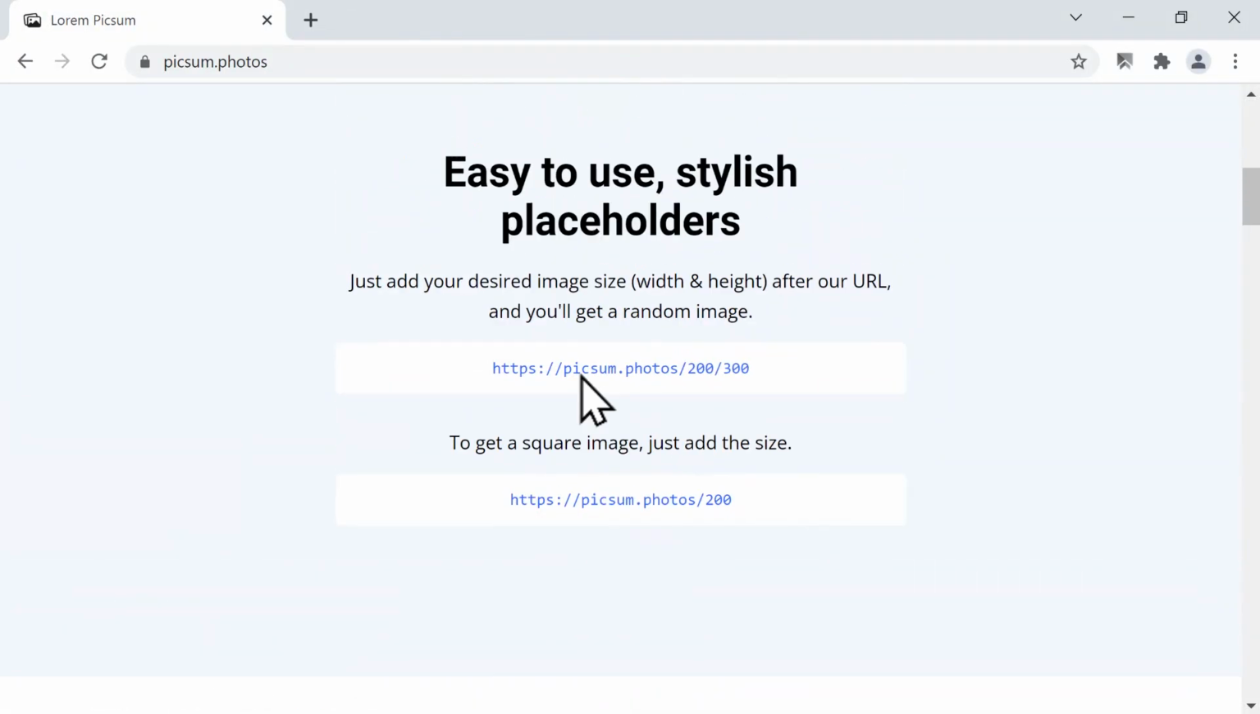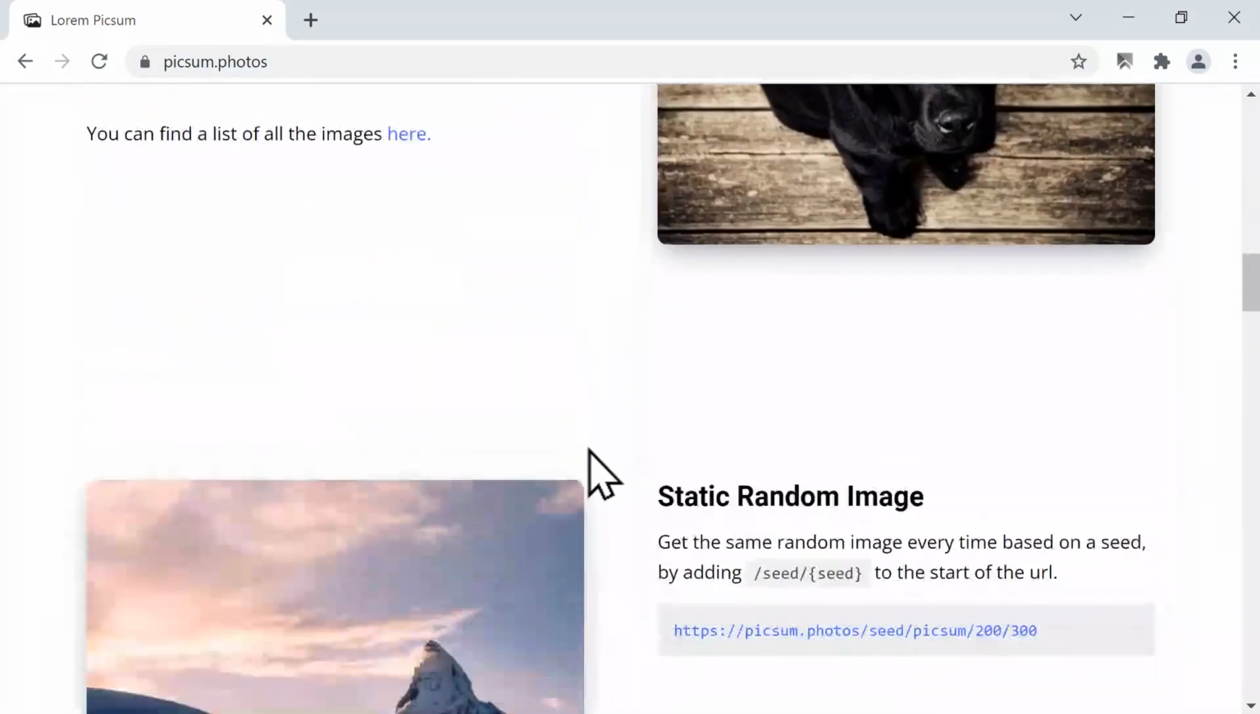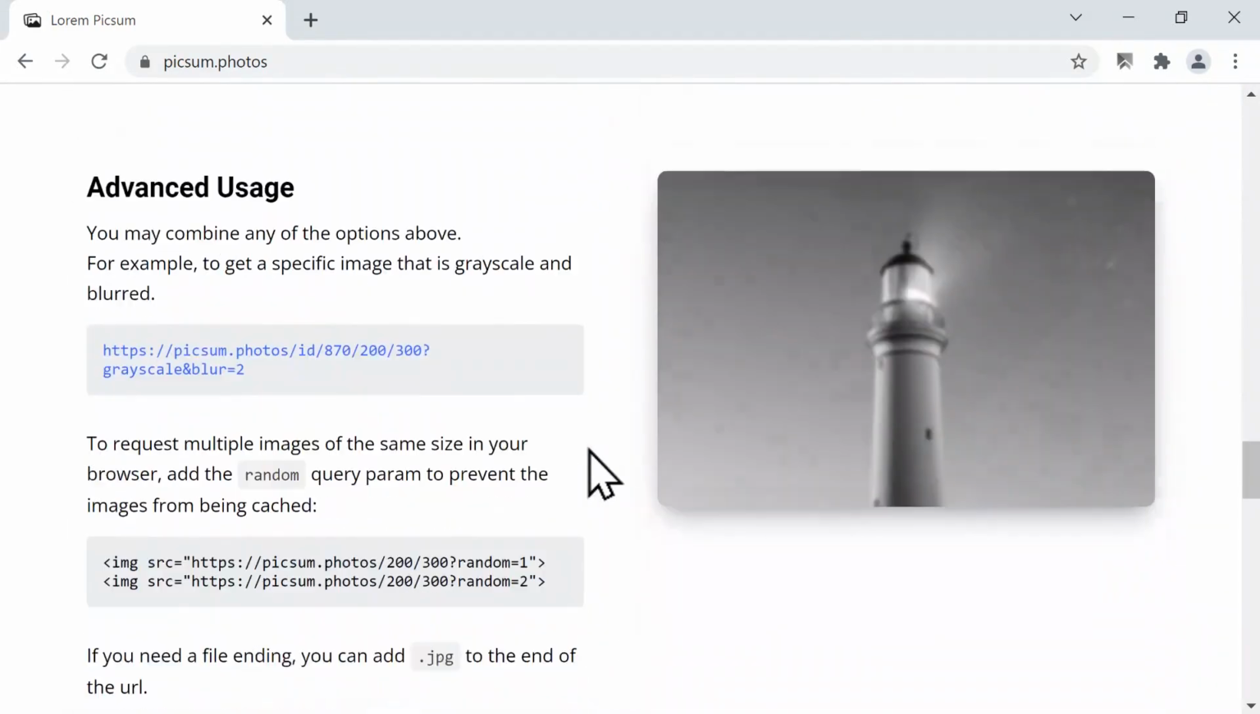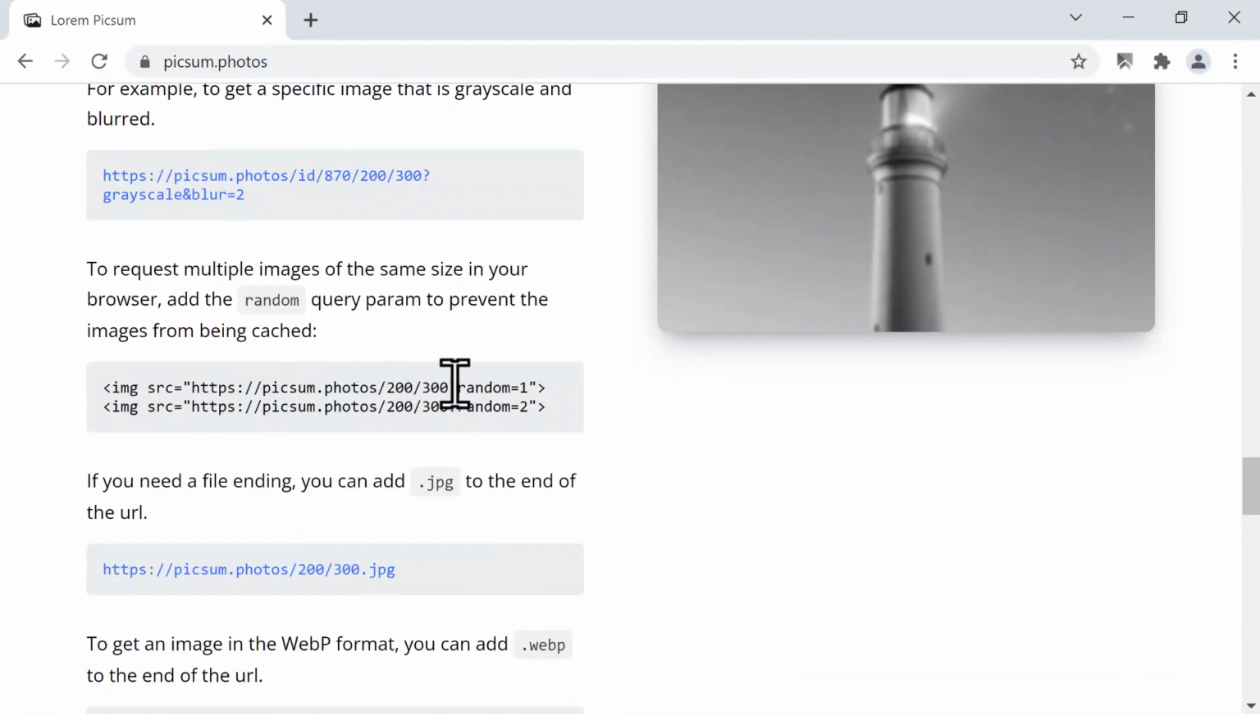Occasionally, the browser caches the image and displays the same one repeatedly. To avoid the browser caching the same image repeatedly, append a simple query parameter to the end of the URL, like random1, random2, or similar variations. This ensures that we receive a different image each time.